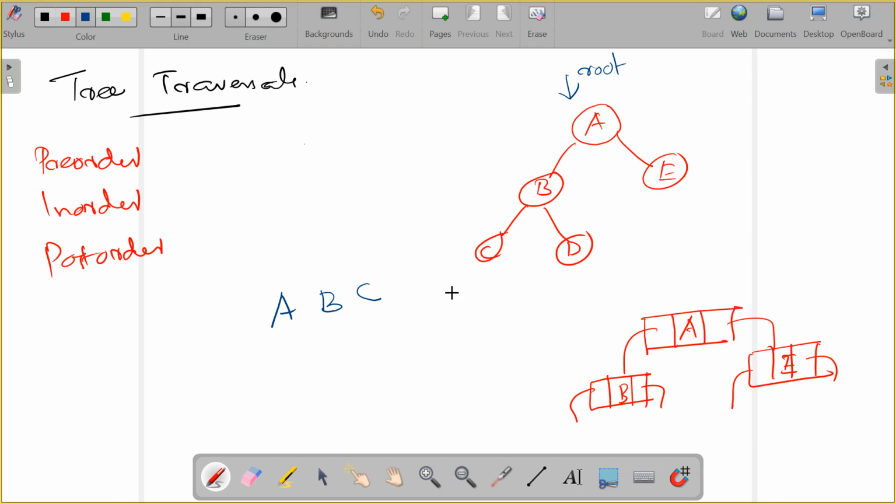We cannot move anywhere because C does not have any right child or left child.